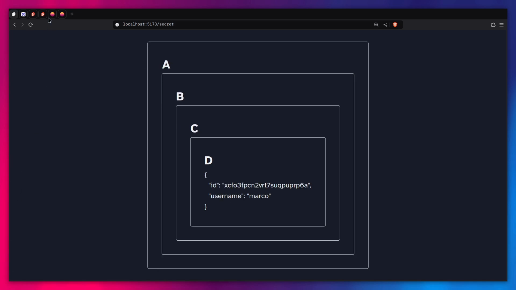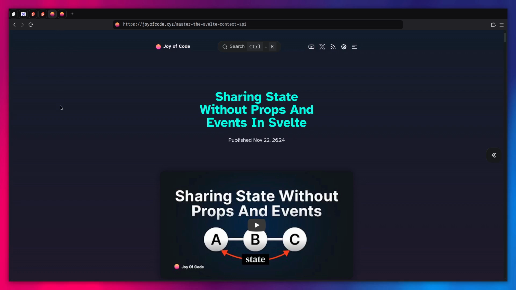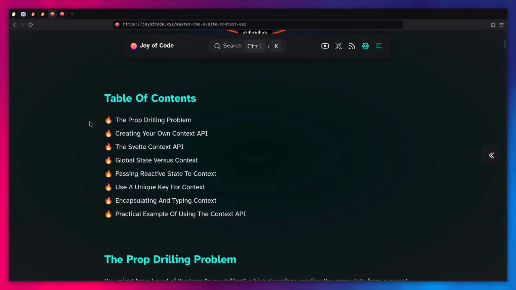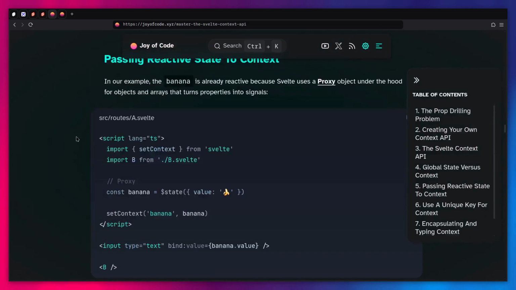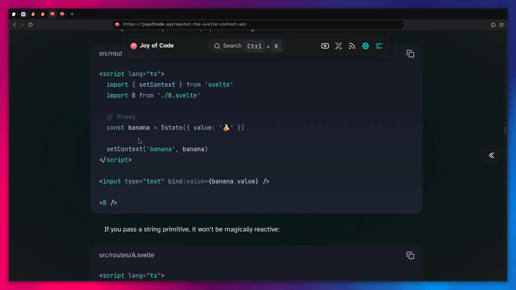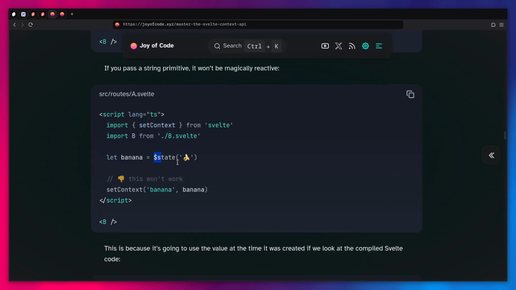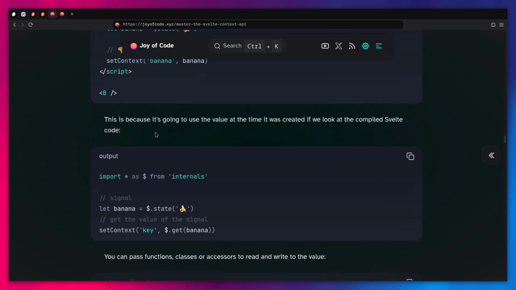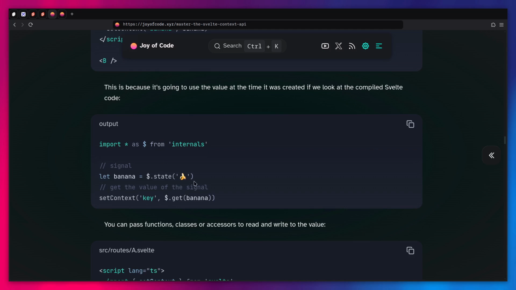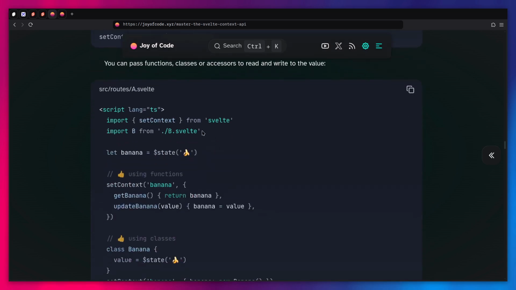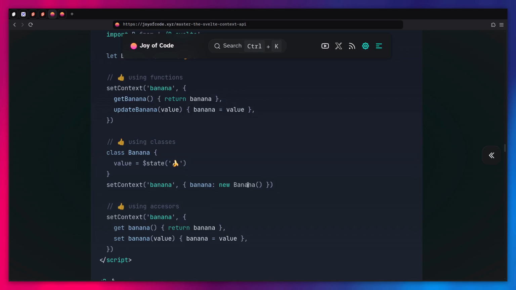And of course, if you want to learn more about the context API, here I have this post, sharing state without props and events in Svelte. You can check this out if you want. And I even cover some things that people struggle with, like passing reactive state to context. It is basically really simple. A lot of people don't understand that you can just pass a primitive value like a string. Because, for example, this state banana, if you just pass this, it won't work. Because if you look at the compiled output, this is a signal, and this is what Svelte does under the hood. It just gets the value of this banana, which is just a regular string. So that's why it isn't reactive. But of course, you can use whatever you want. You can use functions, you can use a class, pass the instance, you can use accessors, whatever else you want.